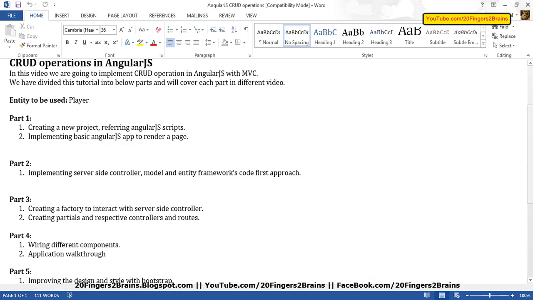For example, we have created addplayer.html and we have rendered a form on that HTML, but we haven't posted that form anywhere. So in this video we are going to post that form to the AngularJS controller. From the AngularJS controller, using the factory we have created, we will post that to the MVC controller, and finally that data will be saved to the database.